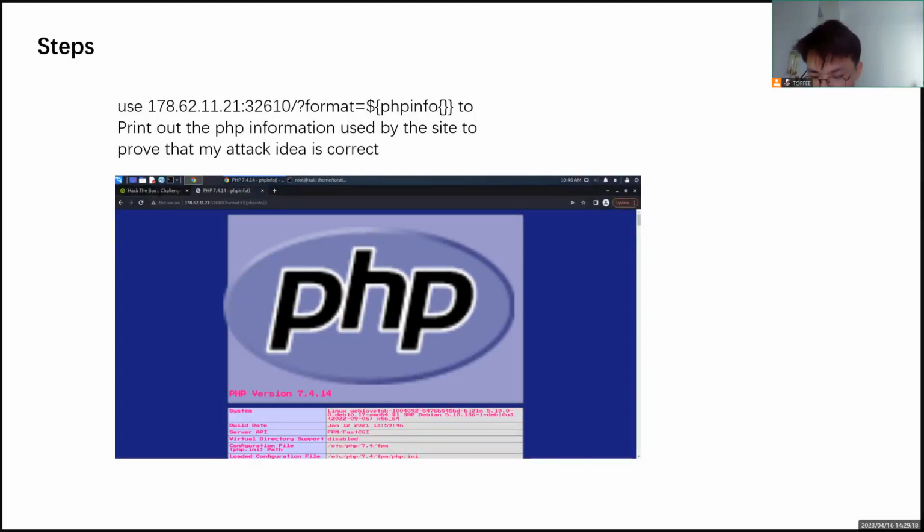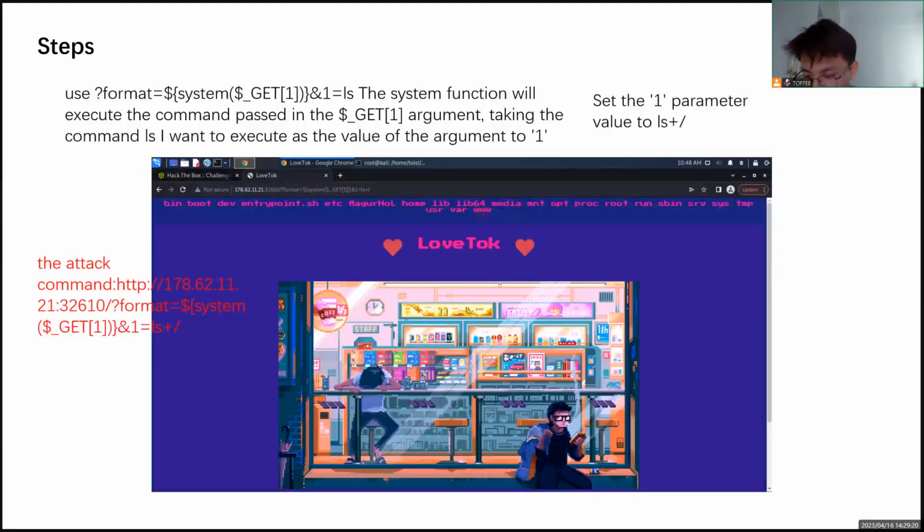However, due to the addslashes function, we cannot use double quotes in our URL input. Therefore, I will use the system function to execute the command passed in the GET parameter 1, and I will set the value of the 1 parameter as the command that I want to execute. This way, the system function will execute my command.